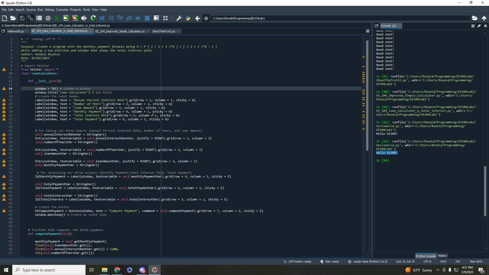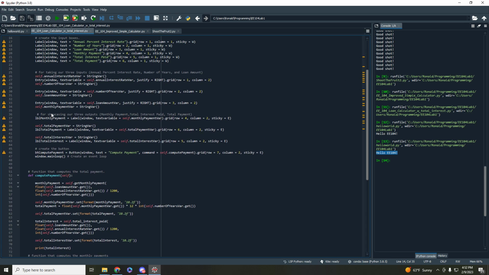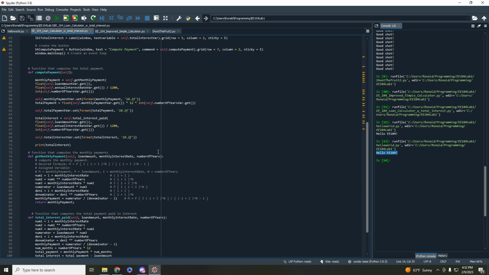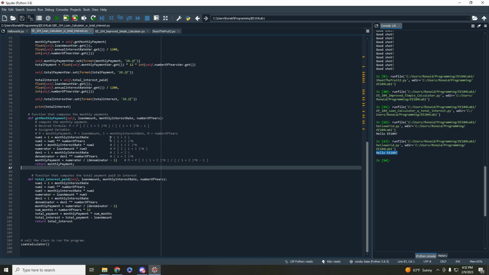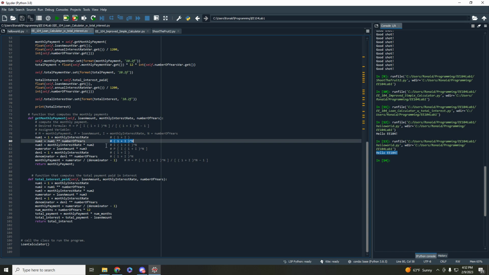Moving on to the loan calculator with the total interest. Here we are creating a calculator that simulates, well, a loan calculator. These are all functions that make the calculator work, but to show you what I've changed, I made comments in each line to show what each line represents. This is essentially the numerator, this is the denominator, and this is how you're getting the monthly payment.